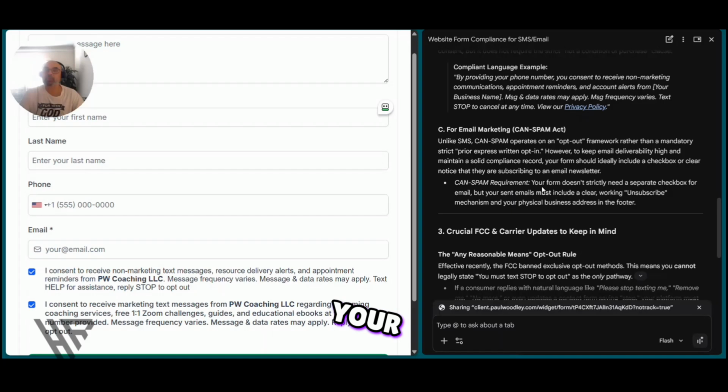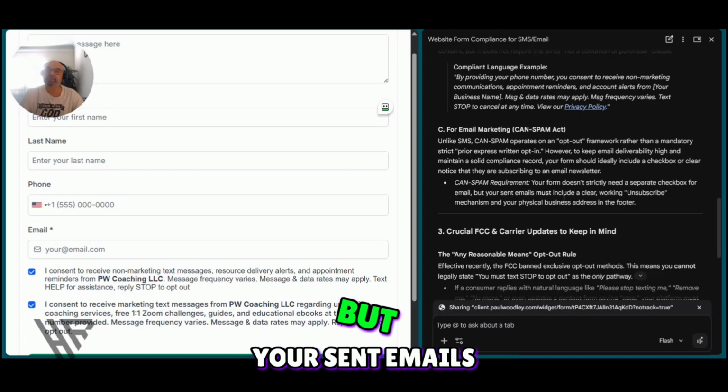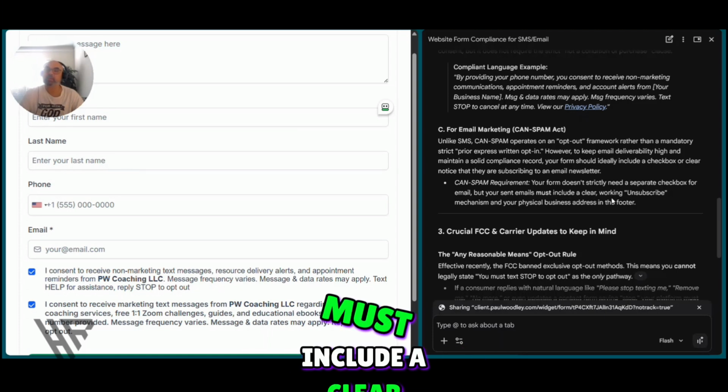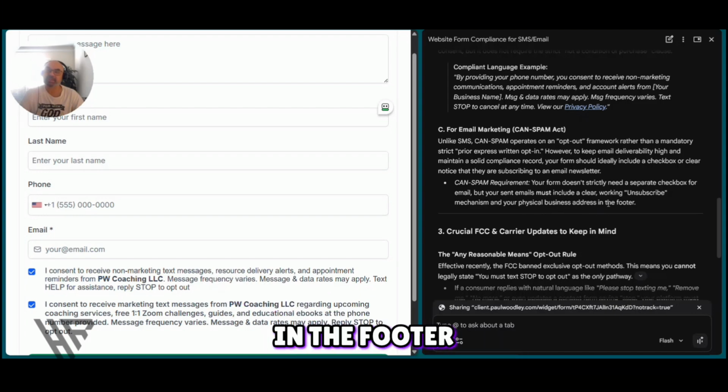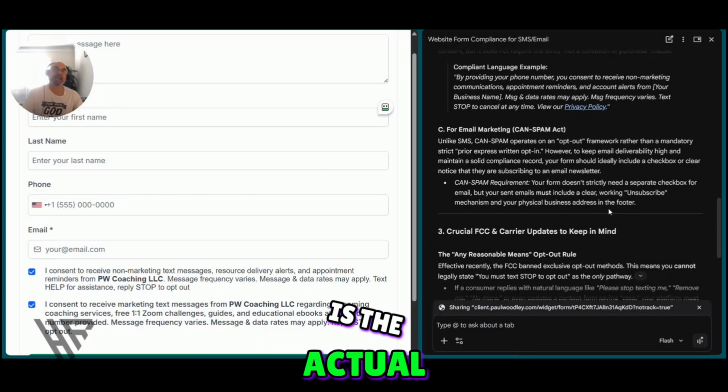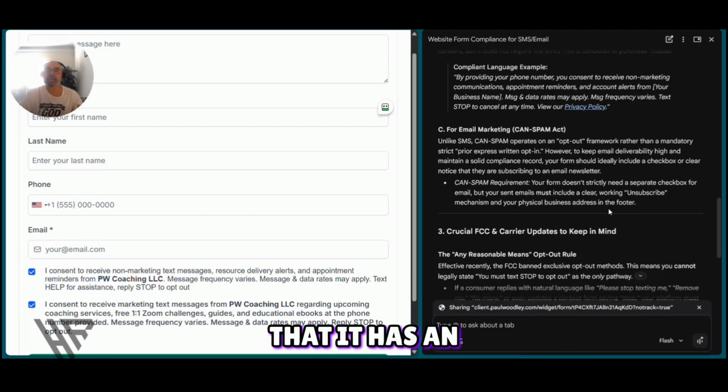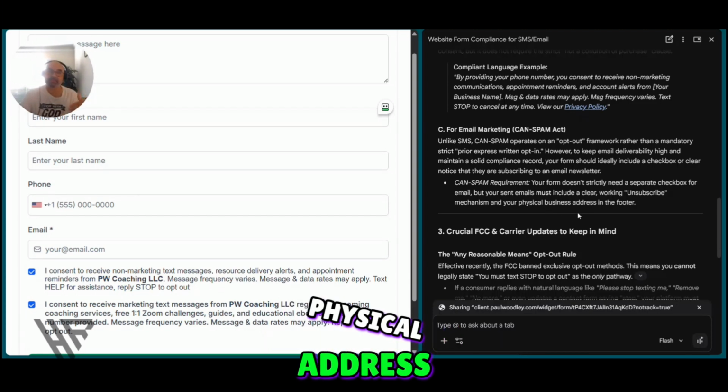CAN-SPAM requirement. Your form doesn't strictly need a separate checkbox for email, but your sent emails must include a clear working unsubscribe mechanism and your physical business address. You may or may not know this. What is most important is the actual email that's going out, that it has an unsubscribe and it has a physical address in the footer.